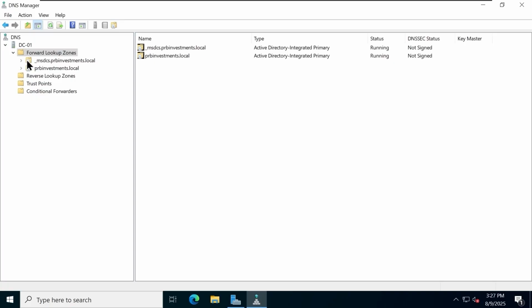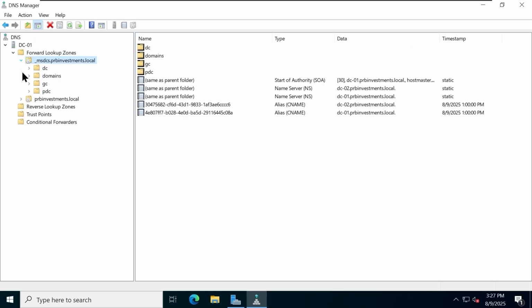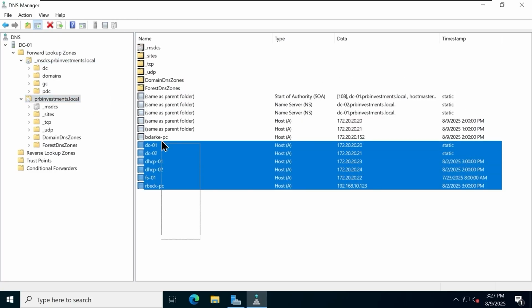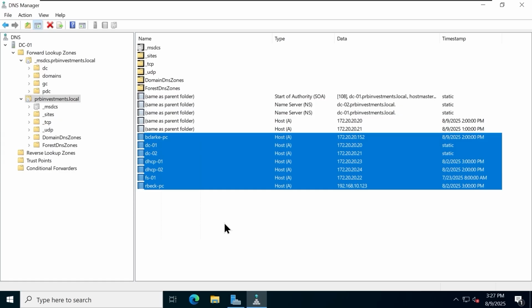One thing to notice is these zones, the types are Active Directory Integrated Primary Zone, and MSDCS stands for Microsoft Domain Controller Services. And it's a special zone that stores records used for Active Directory, replication, and domain controller location. The prbinvestments.local zone contains all name resolution records for the zone, in addition to all SRV and infrastructure records. I'll expand these out so you can see the items within.